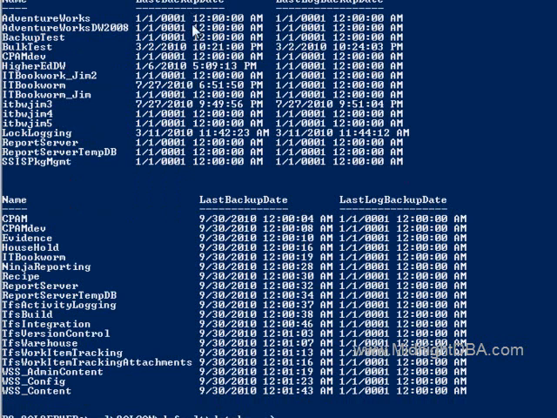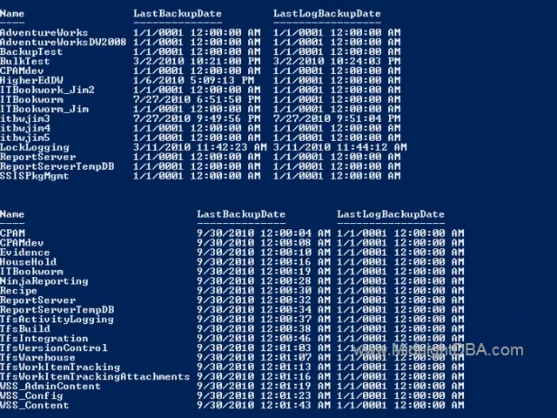So we've got the first box here that has most of the databases not backed up. And we've got the second box here, the lab box, that has most of the databases backed up, right? So good. But you can tell that they've never had a log backup, right? So this is really good information to have. Now all we need to do is put this in a SQL database.